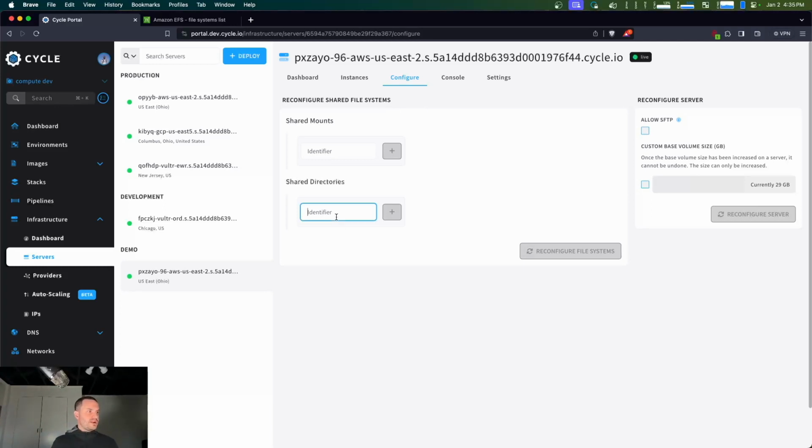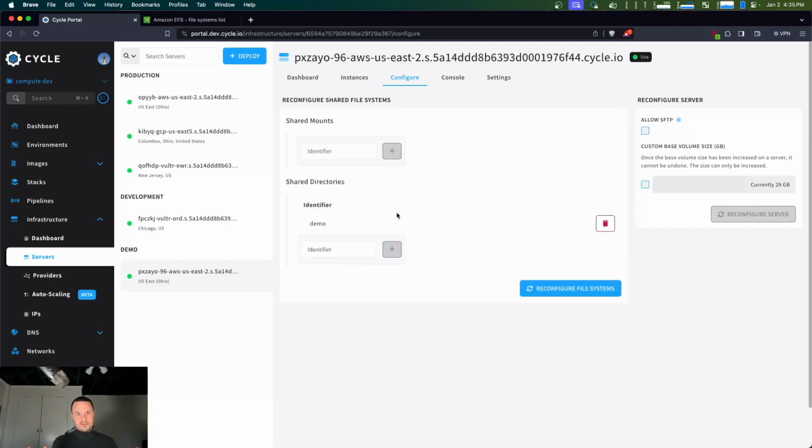With shared directories, all you really have to do is, let's say, enter demo, and that's really all you have to do. When you get to the container part of this configuration, you'll be able to mount it to a specific place on the container and give it read-only access or write access if you want. But here, that's really all you have to do.